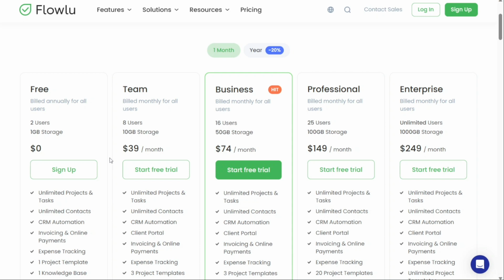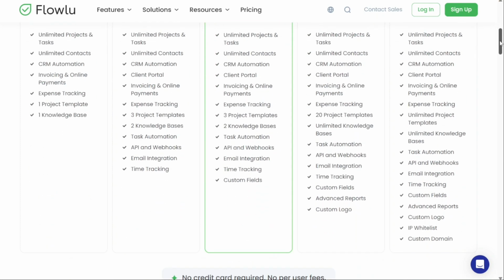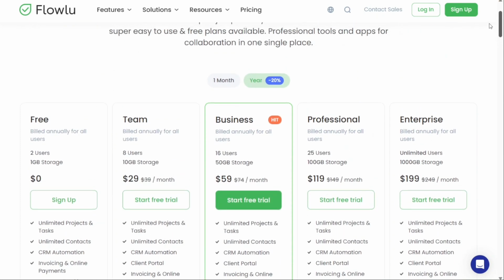For larger teams with more complex requirements, the team plan is a great option. Overall, Flowlu's plans and pricing are flexible and designed to meet the needs of businesses of all sizes. Whether you're just starting out or have a large established team, there is a plan that will work for you. And there you have it, a beginner's guide to using Flowlu.